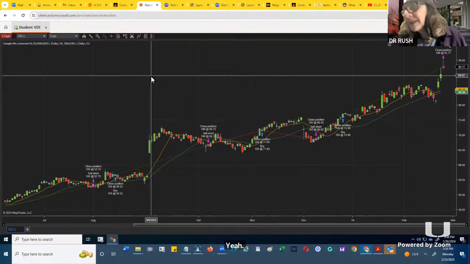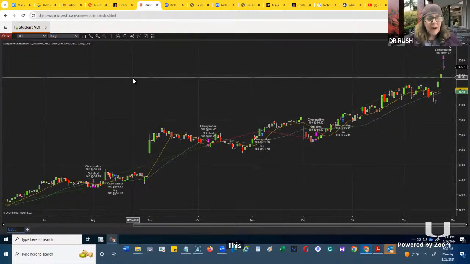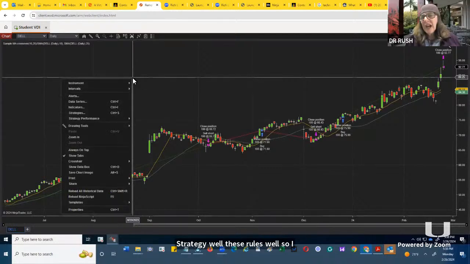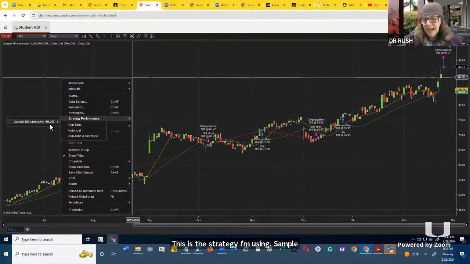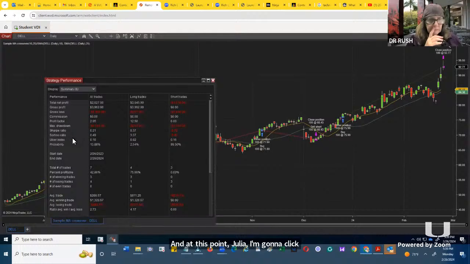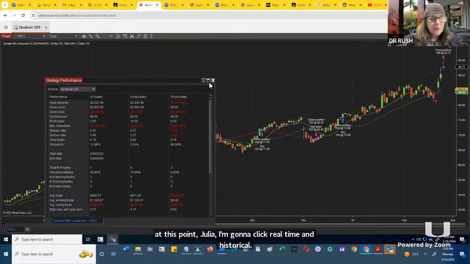Just because it tells me something doesn't mean that my data actually follows this strategy well, these rules well. So I right click and I have to check my strategy performance. This is the strategy I'm using, sample MA crossover 1025. And at this point, Julia, I'm going to click real time and historical. And I get my strategy performance.